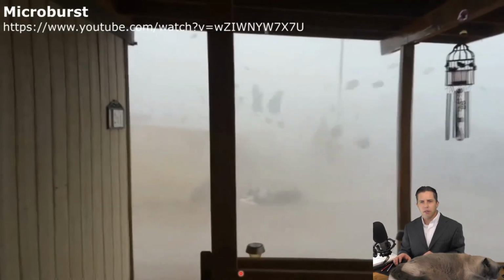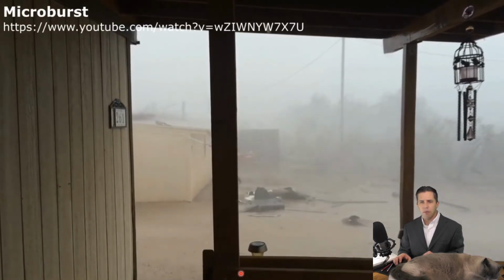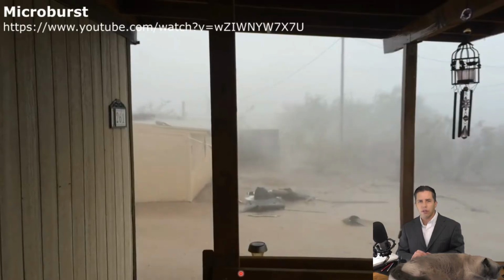And we can get hurricane force winds. They don't last long, but enough to do a lot of damage. They'll knock over trees and houses and cars and all kinds of stuff.